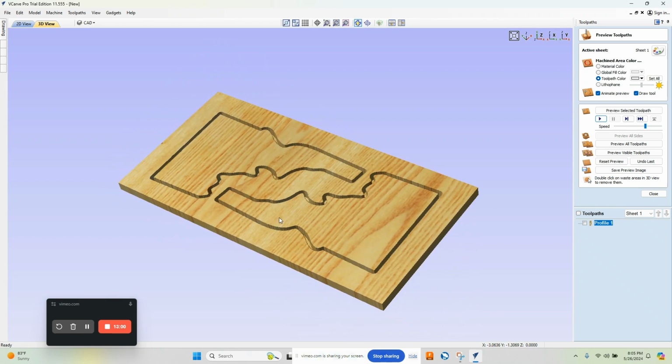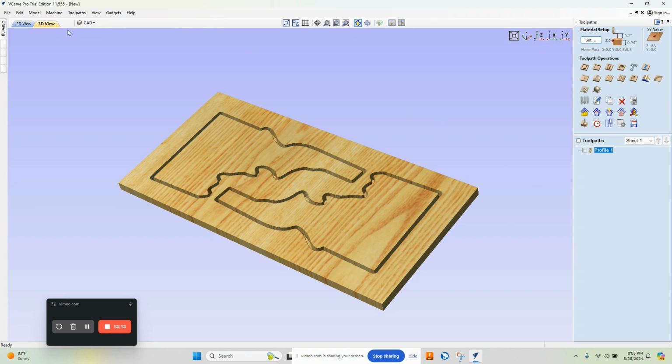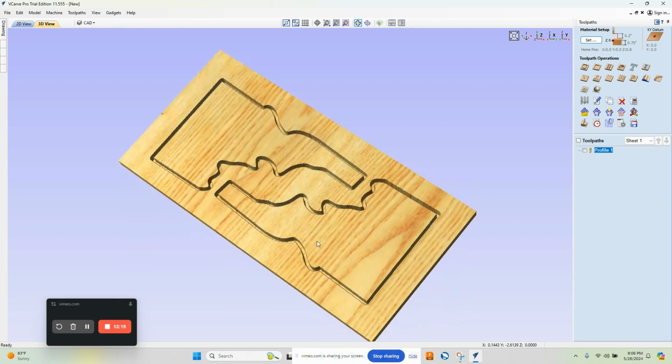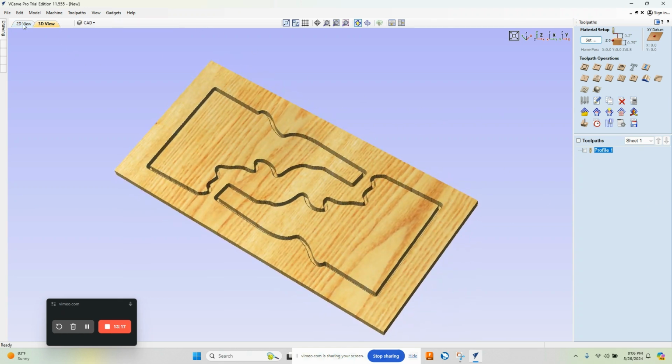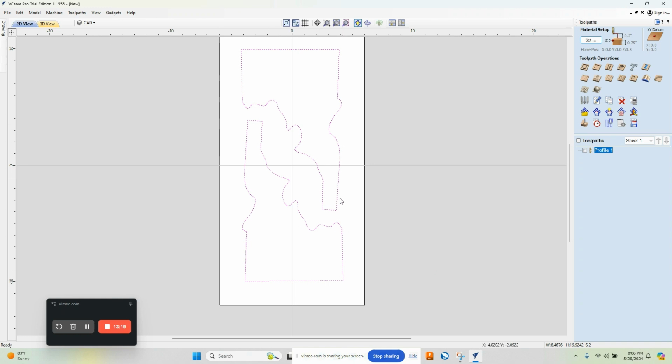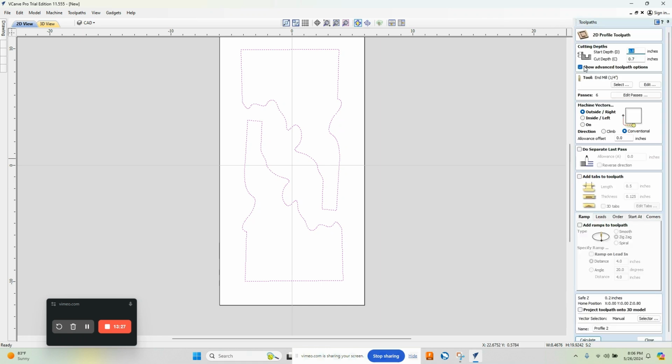Alright, now what we want to do is come back and finish cut again, but this time we want to cut all the way through the material. Okay, so let's go ahead and close our simulation. Let's go back over here. Right now we're in a 3D view, so we want to go to the 2D view. Now we're going to run another profile. Our geometry is still selected, so we can go to Profile. Okay, this time we're going to go to 755.